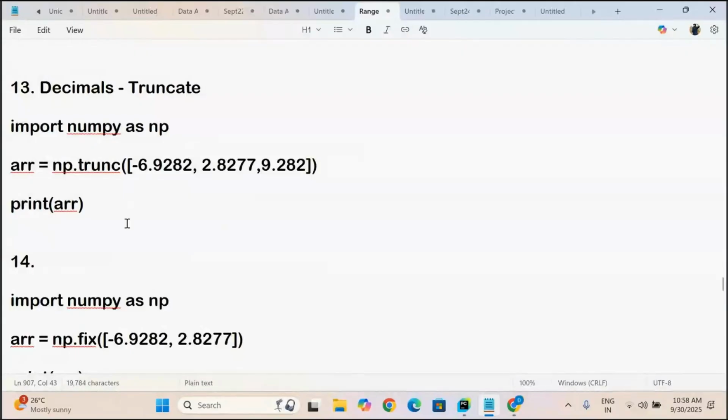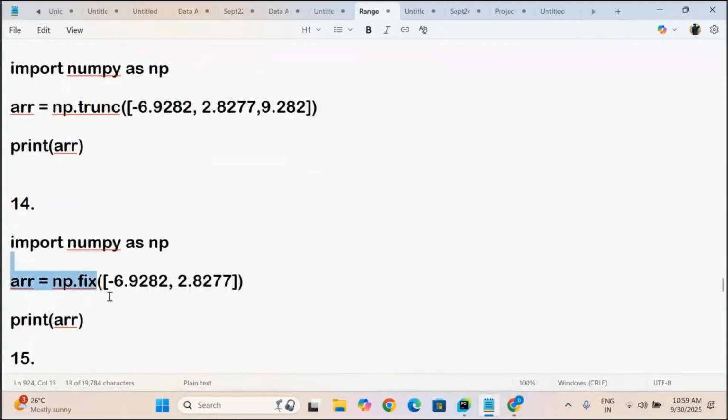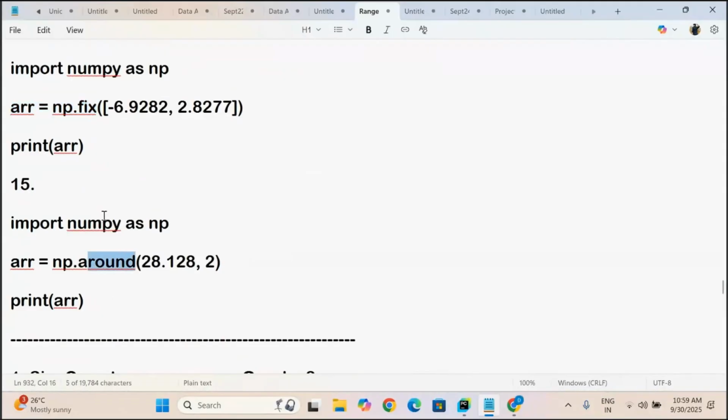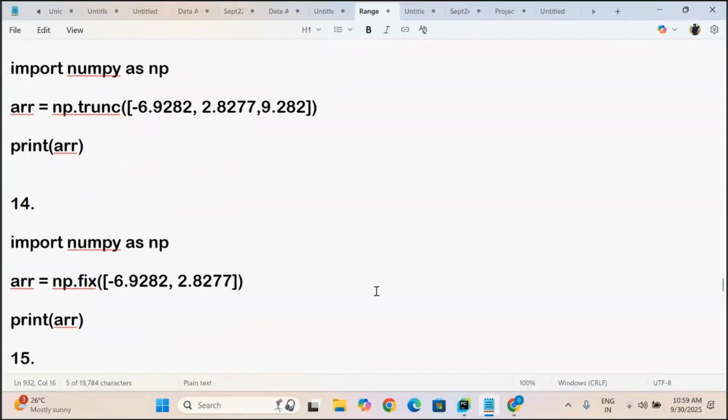for decimal values, I want to use three things. One is truncate. If you want to remove the decimal values, you can use truncate directly, instead of using the array, or you can use fix, or you can use round, whichever you want. Just observe that there is no need to use the array in the list.